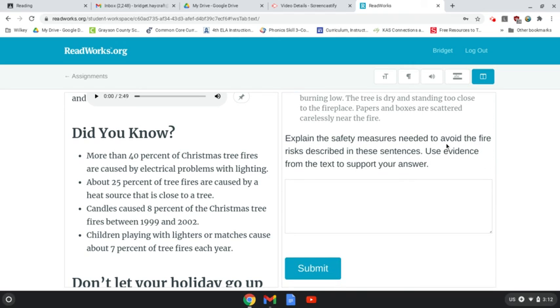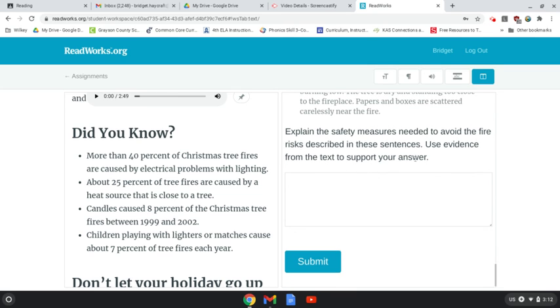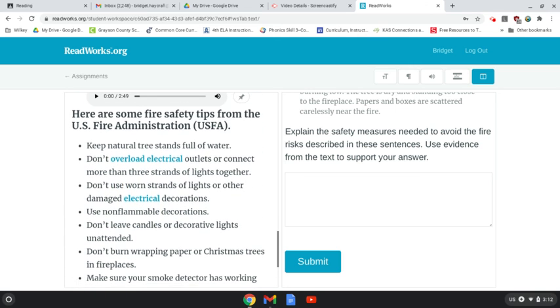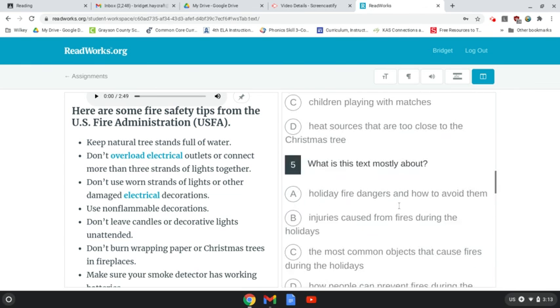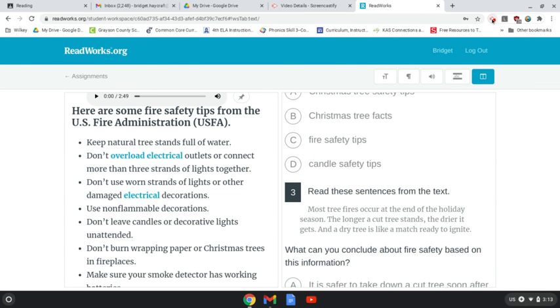Explain the safety measures needed to avoid the risk described in the sentences. Use evidence in the text. So that means you're going to have to come back and say, according to the text, it states. So you're going to have to do that. I hope this helps you a little bit on a how-to with Readworks.